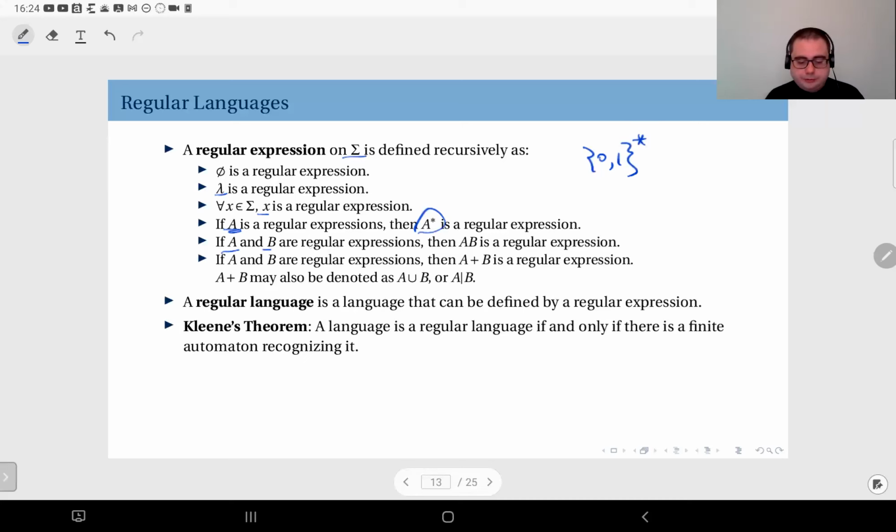If A and B are regular expressions, again here A and B can be symbols or strings or sets of strings, then AB, the concatenation of A and B, is a regular expression. Now, the concatenation, if A and B are strings, is trivial. And by strings, I also include the symbols because symbols are just strings of length 1. But if A and B are sets, then think of this as a version of a Cartesian product.